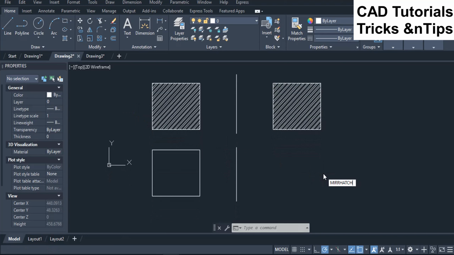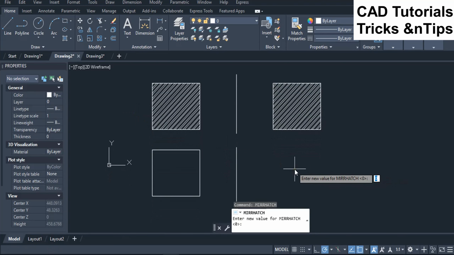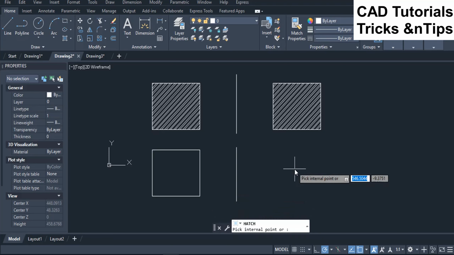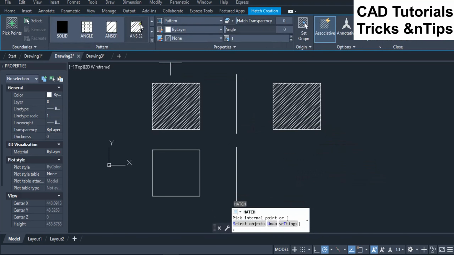Type MIRRHATCH and change its value to 1. Add the hatch pattern on the lower rectangle.